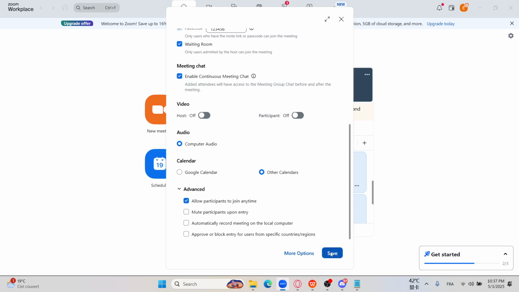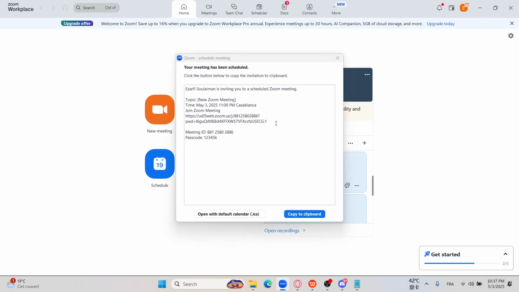Then once you click on save, you will get this window. Copy this link and paste it in an email or on the web, on apps, social media, WhatsApp, Instagram, for example, for your students, and that's how you can schedule a teaching meeting.